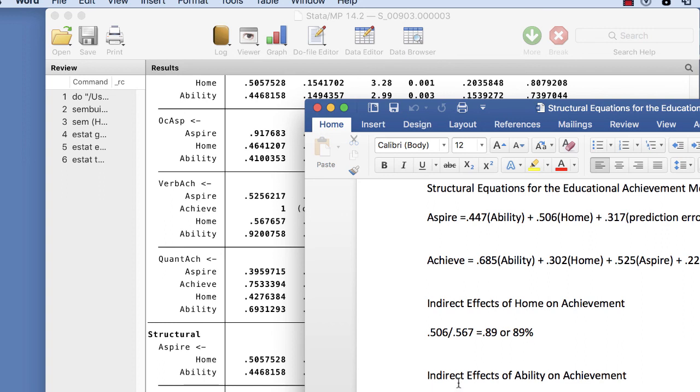We can also look at the effects of ability on achievement as it's mediated by aspire. We find our indirect effect is 0.235 and our total effect is 0.920. So 0.235 divided by 0.920 is 0.255, or 25% of the influence of ability on achievement is being mediated by aspire.